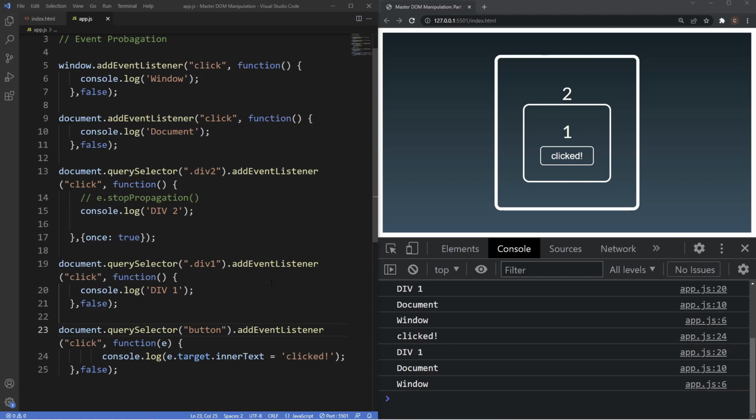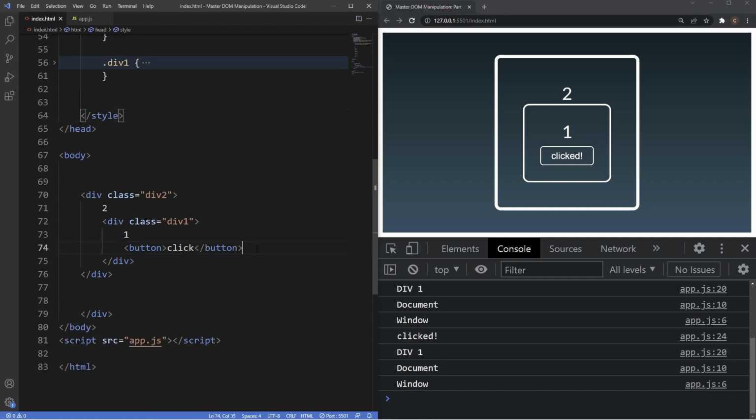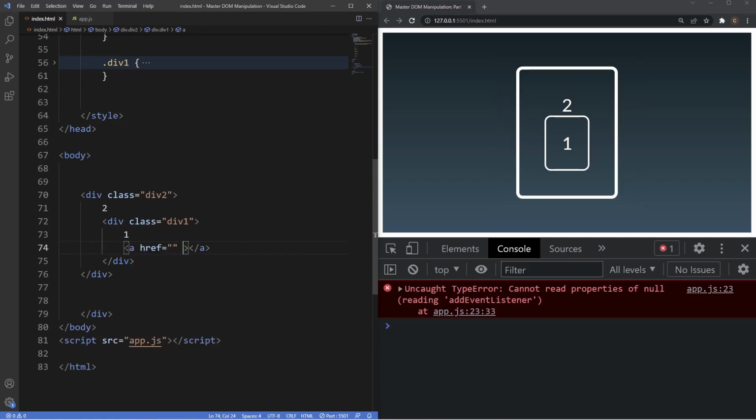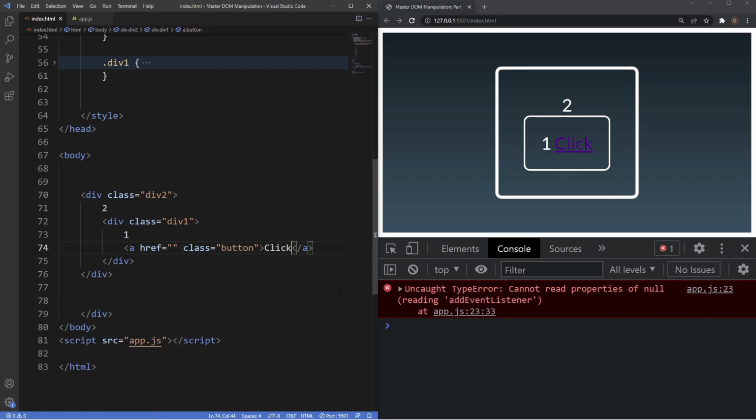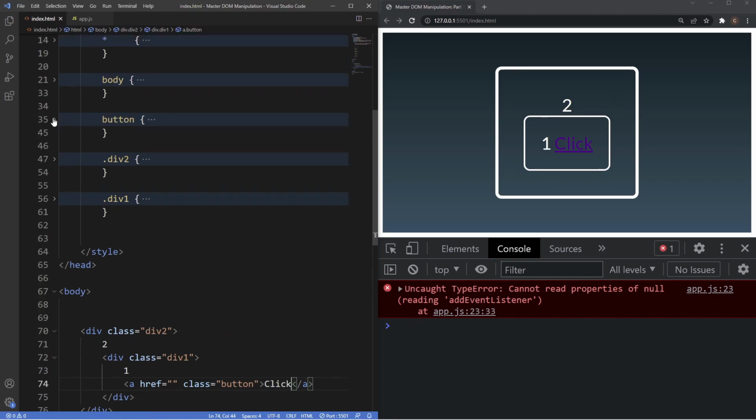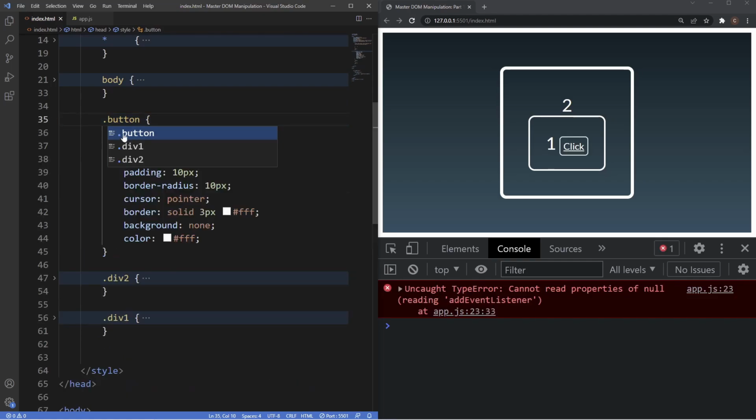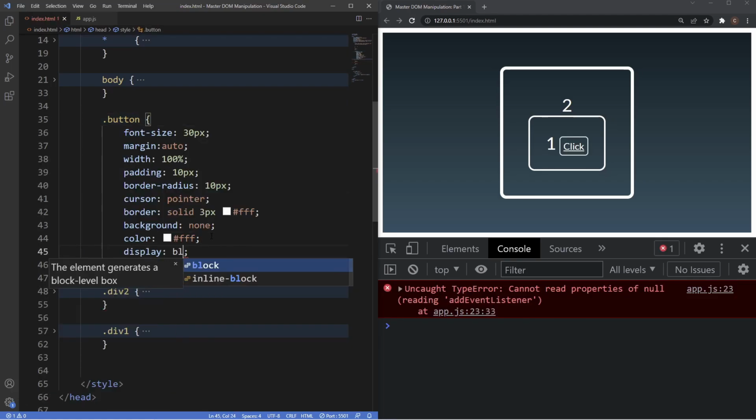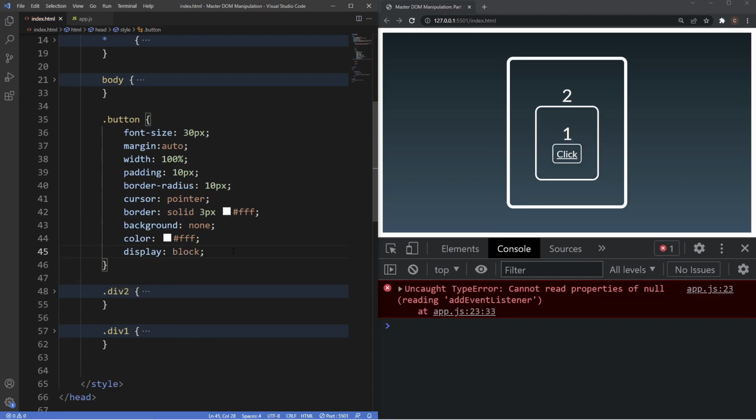To see an example of the preventDefault method, I'm going to go into the index.html, change the button to an anchor tag, and give it a class of button, with the text "click". Then we'll go to where the styling is for the button and make this a class. We'll also put it on a new line with display block, because anchor tags are inline by default.